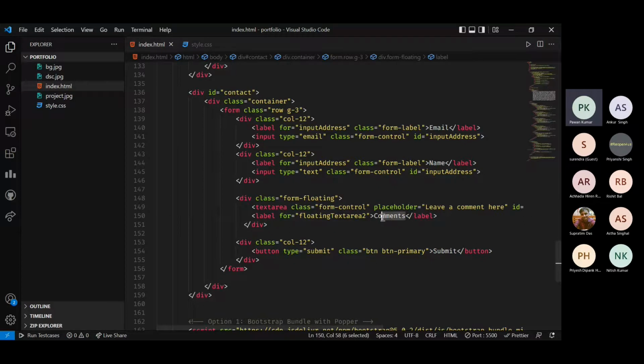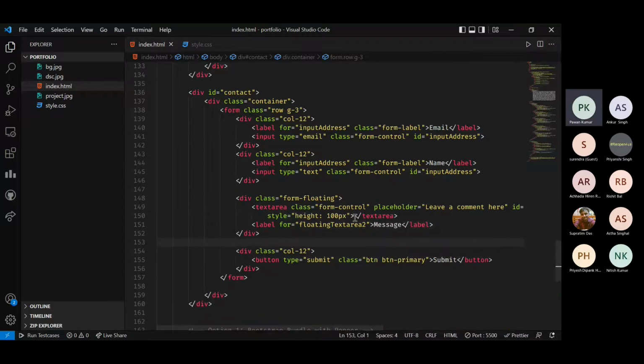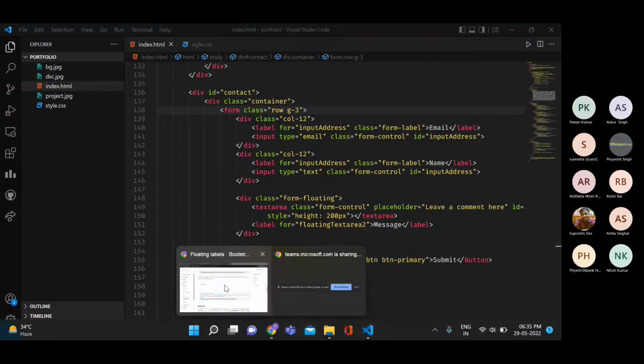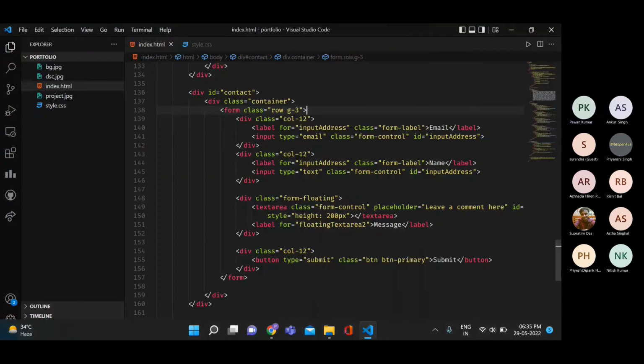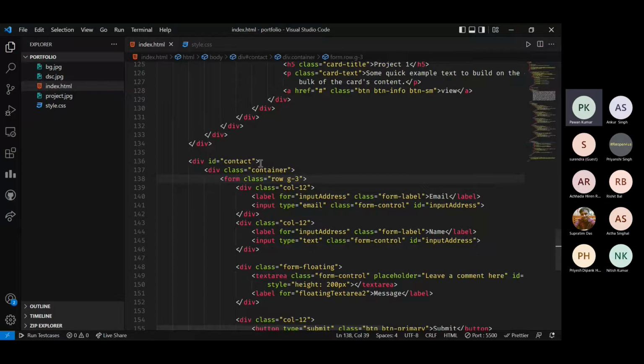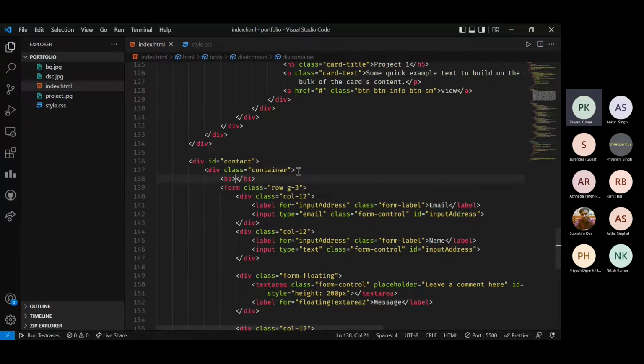Let's change this to our message and change its height to 200px. Let us add a heading also, like from here you can see. Add heading from here, like H1.